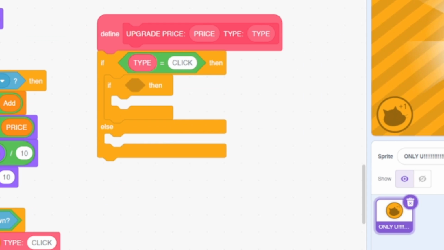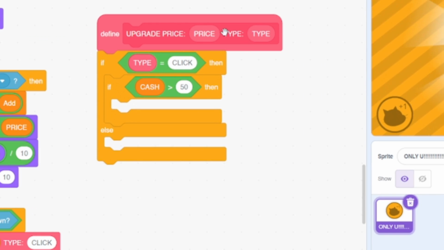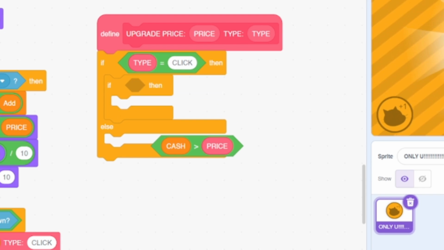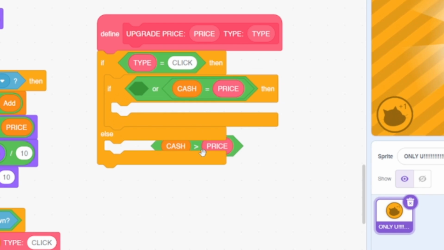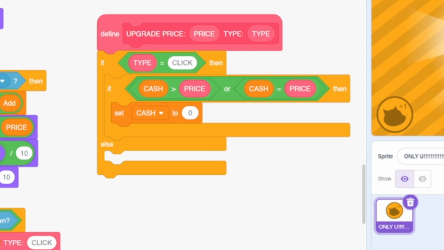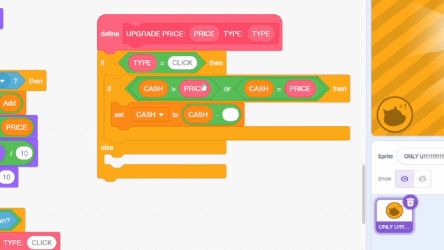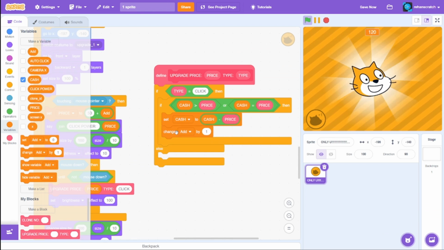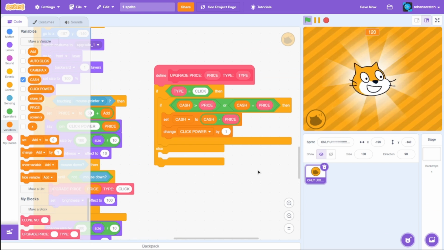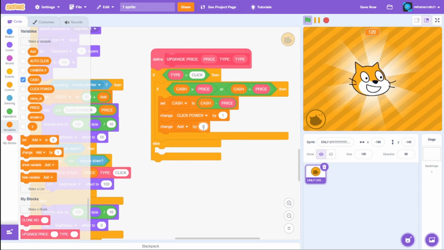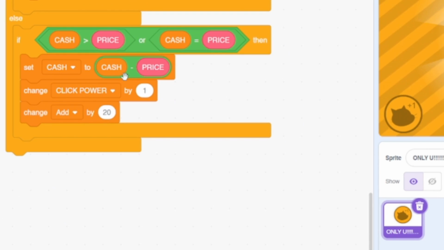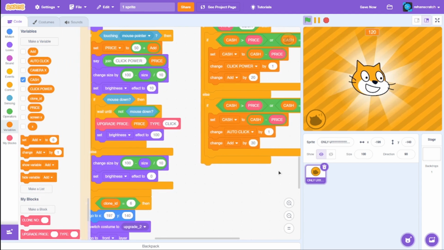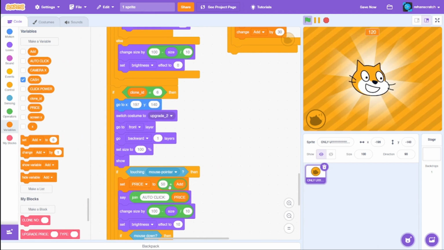If statement, so if our cash is greater than our price, drag an or operator, or just duplicate, if our cash equals our price, then we need to set cash to cash minus price. We need to change our click power by 1 and we need to change our add by 20. So else, which is our auto, we need to do the same thing. We need to set our click power to auto click by 1. Change add by 30, so I'll change the original price of our auto click to 100.